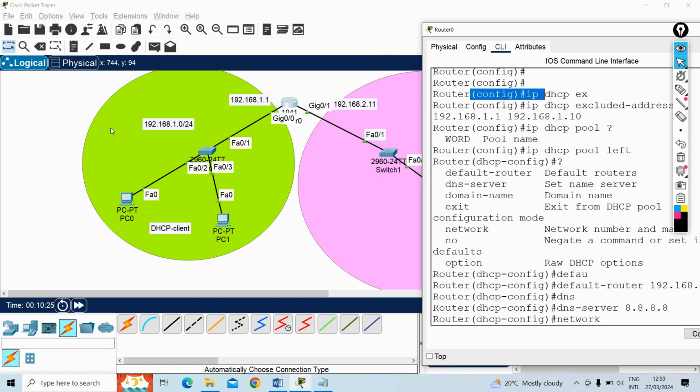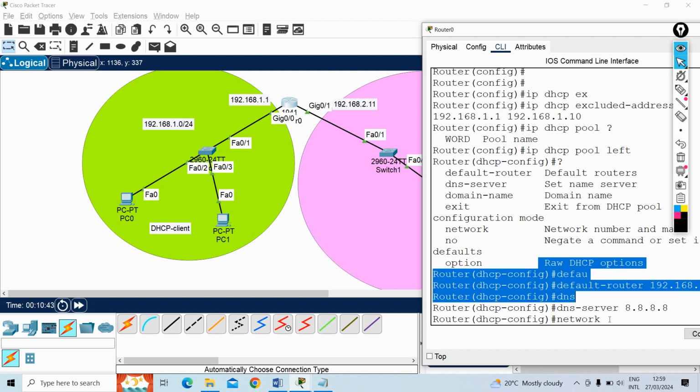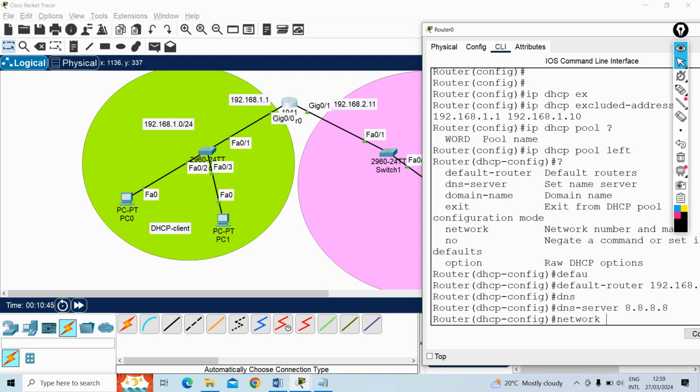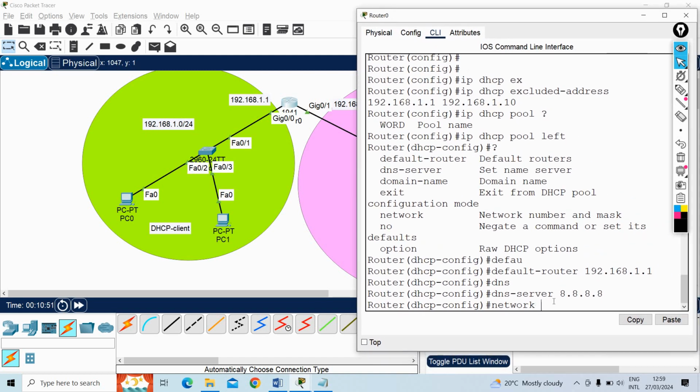That means it is applicable for both this network and this network, because this is in the router's global configuration mode. So how does that router know that this network is asking for the IP address of that network? It is through the network command. This network command will define that it is for this network. What is the network ID of this network? That is 192.168.1.0. So we'll give that IP address.